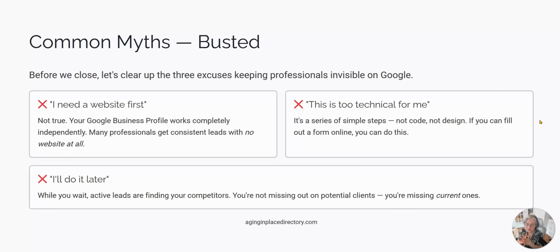So before we close, let's clear up 3 excuses that keep so many professionals and business owners invisible on Google. 1, I need a website first. That's not true. Your Google business profile can work independently without a website. You can get leads, you get calls, you can get all of that. Many attorneys that I worked with, that I had as clients, got a majority of their calls from their Google business profile.